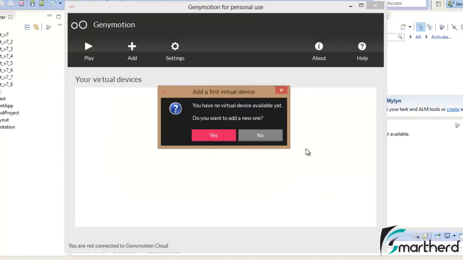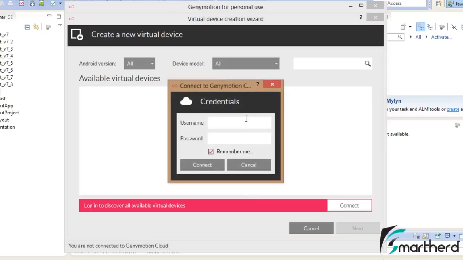Now after you start Genymotion, it will say you have no virtual device available yet. You want to add a new one? Absolutely. Hit yes. Now here hit connect. Now username, password, your email address, whatever. Fine. Now hit connect.